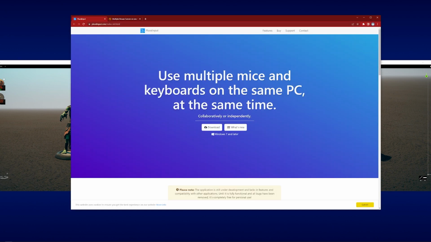Now, there are a few apps that you can get which actually enable you to do this. This one right here, called Pluralinput, is one I've actually used in the past, and it works absolutely fine. Although recently, at the time of recording, they have had some driver issues which they're currently working through. It is a free piece of software while it's still in beta, but obviously check the support pages before downloading.